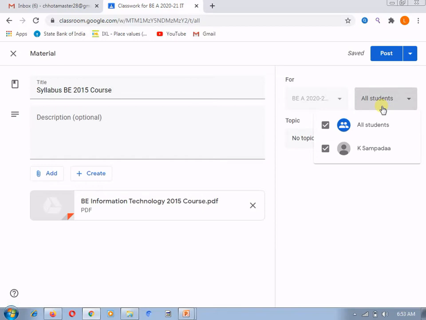If you want to post anything to any particular student, you can select only that student by unchecking this all students box, and select only the student to whom you want to post. Currently there is a single student, so after clicking on this student it will get selected as all students.